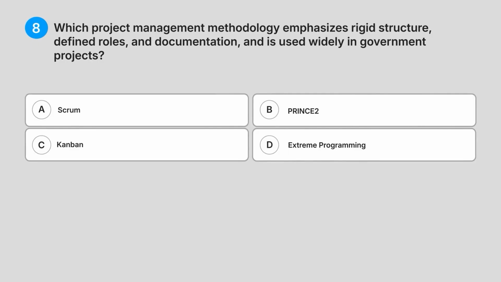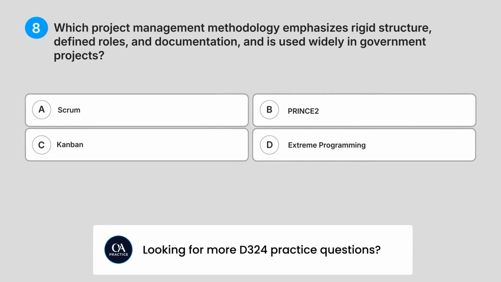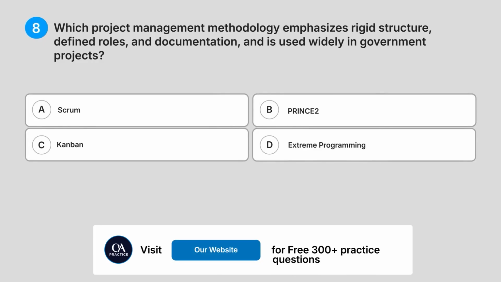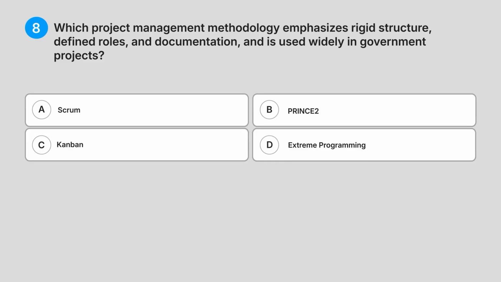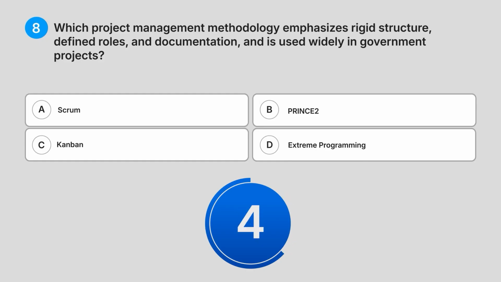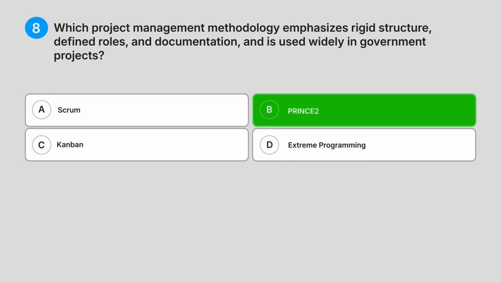8. Which project management methodology emphasizes rigid structure, defined roles, and documentation, and is used widely in government projects? A. Scrum, B. Prince2, C. Kanban, D. Extreme programming. Do you know the answer? Correct answer, B. Prince2.